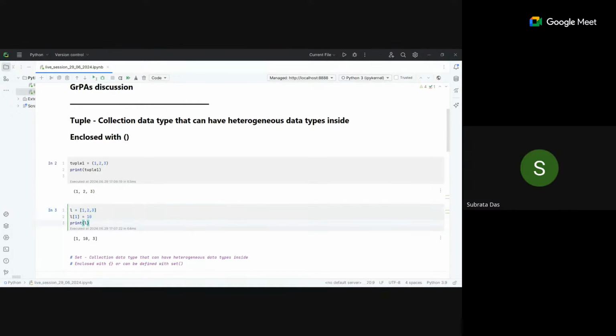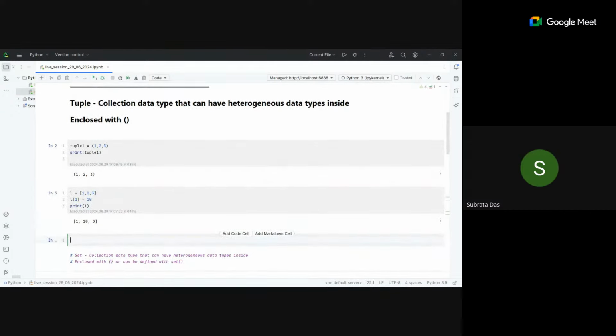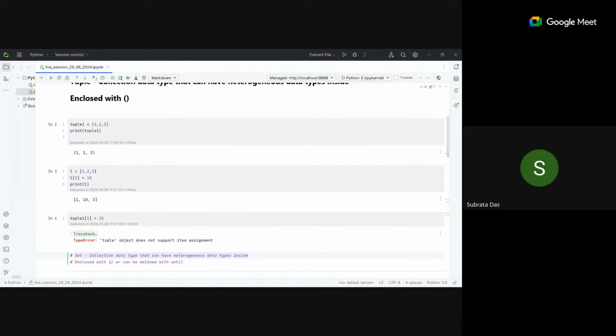But in case of tuple, let's see whether it permits us to change the values or not. Tuple1 of 1, I want to change it to say 15. Now let's run this. It says tuple object does not support item assignment. So that means it is not mutable.